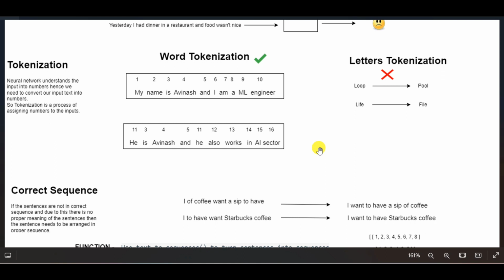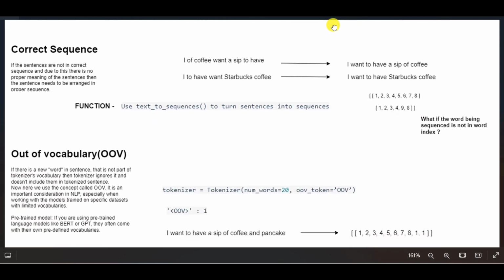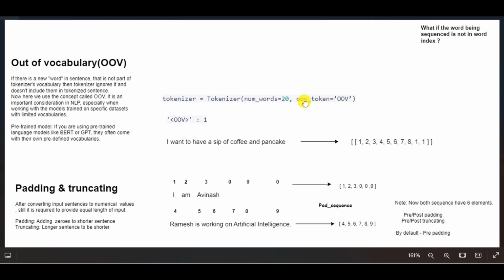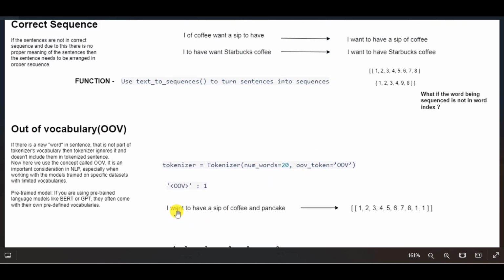Now if I introduce some new words which are not part of those 20 common words, then these words are out of our vocabulary. In such cases we can use the concept of out of vocabulary. Here I have given one example: let's say I want to have a sip of coffee. In this sentence I have only "I want to have a sip of coffee", and while arranging it into a proper sequence, let's say a new word is also introduced: I want to have a sip of coffee and pancake.